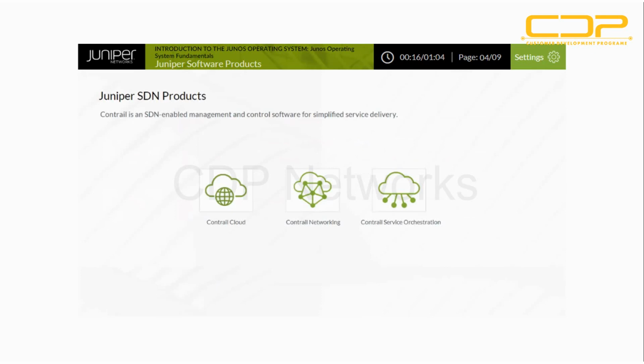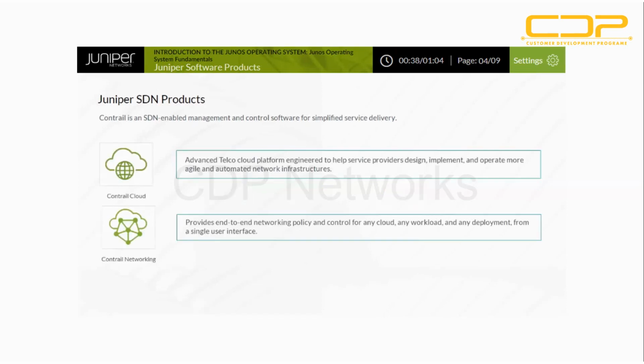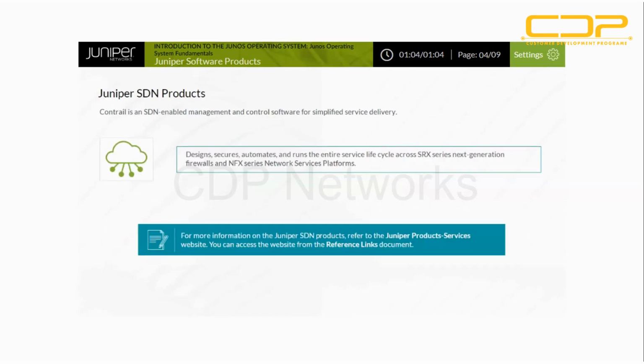The SDN products are Contrail Cloud and Contrail Networking. These all are SDN products. You know SDN is software defined networking. For software defined networking, Juniper produces these products to maintain the SDN. These are basically the SDN products, Contrail Cloud and Contrail Networking. Juniper SDN products.